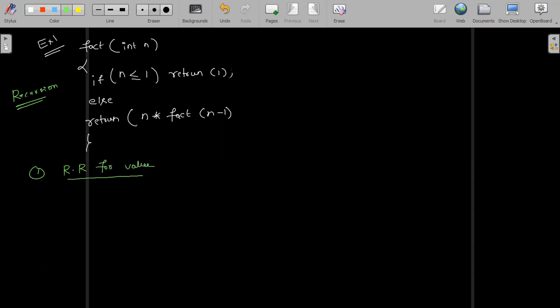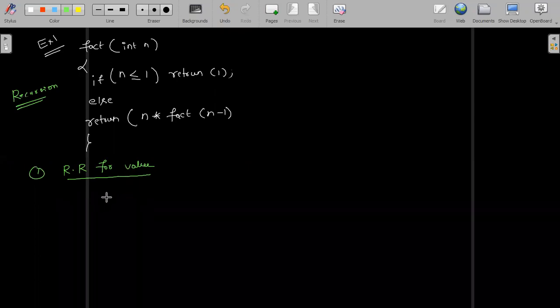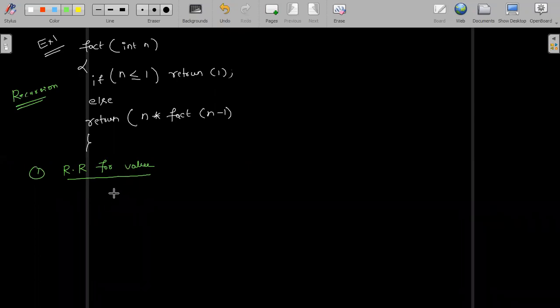Clear? Be careful, these things are very, very important. So with this program, we can write recurrence relations for value. Sir, how to write this? Please understand how to write this. Very simple. It is a mathematical representation. Recurrence relation for value is nothing but a mathematical representation. How to write it? Very simple.